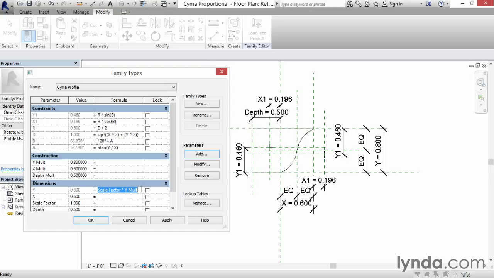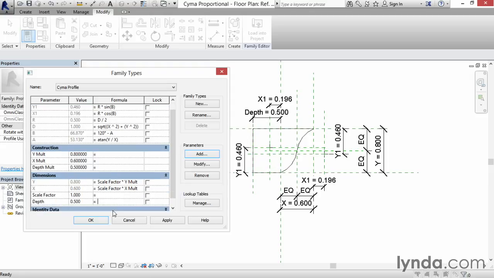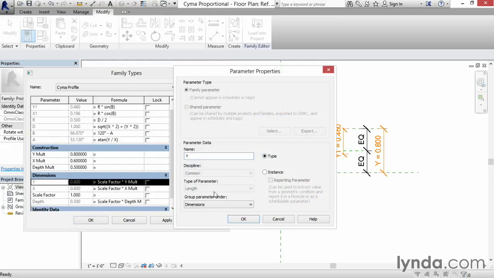Now I'm going to select the whole thing, copy it, paste it, change this to x_mult, paste it again, and change this to depth mult. That grays all of these out. Since they're grayed out and you can't edit them anyway, I usually like to get them out of here, move them up into constraints. So I'll click modify, change that to constraints.